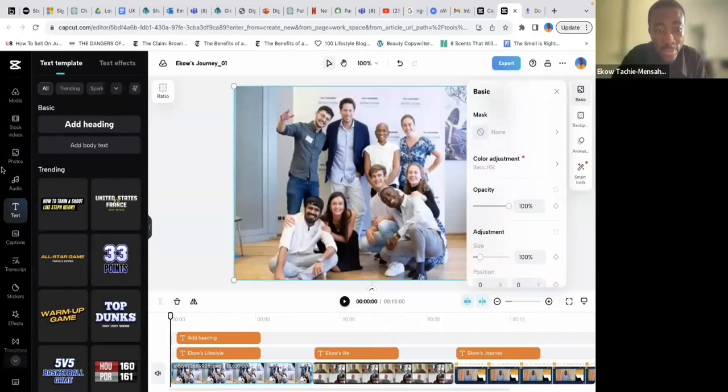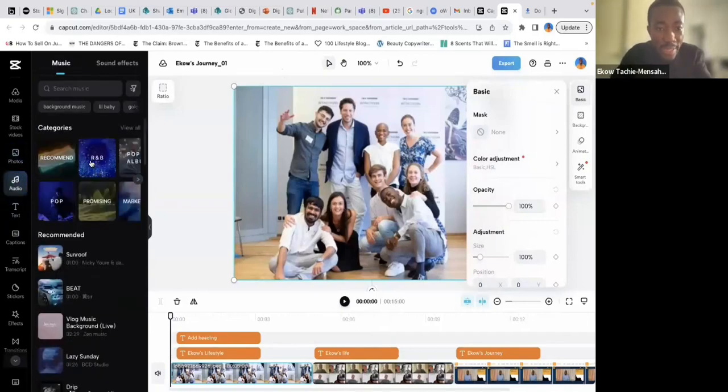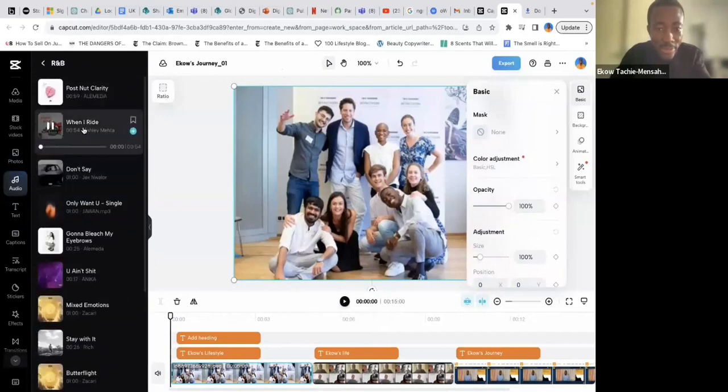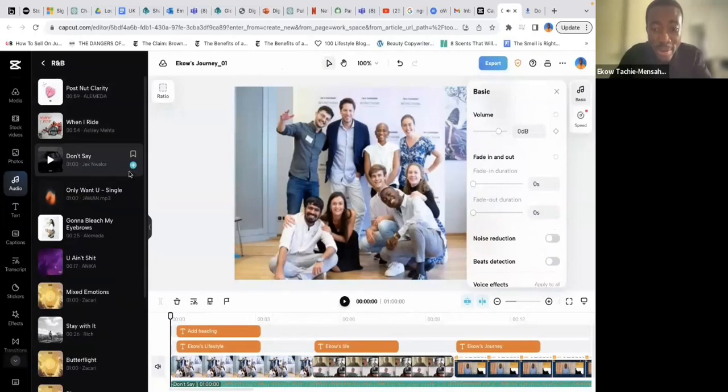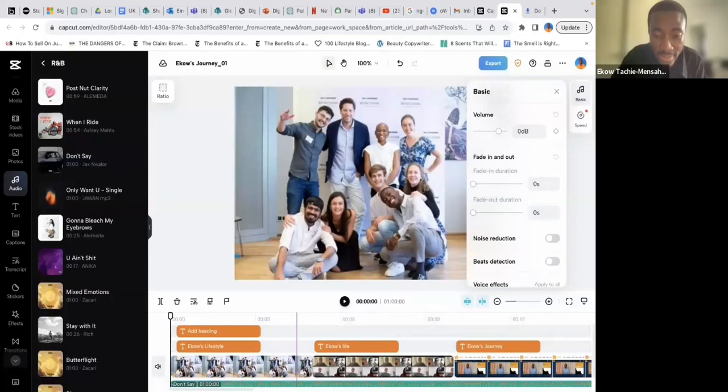If you want to add music as well, you go on your left-hand side, you see audio. And then in audio, they have some recommended playlists. But if you have your own playlist you want to add, you can add that. So I'll just choose any one, and I add it to my timeline. So now I've added music to the timeline. The music shows as the green part you see beneath. It says "Don't Say."